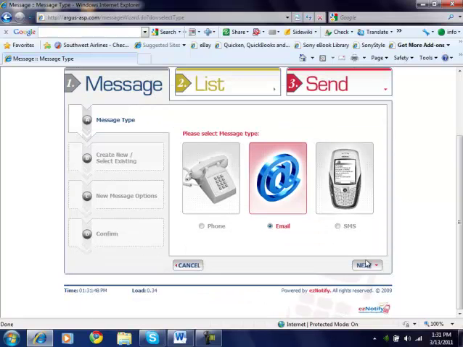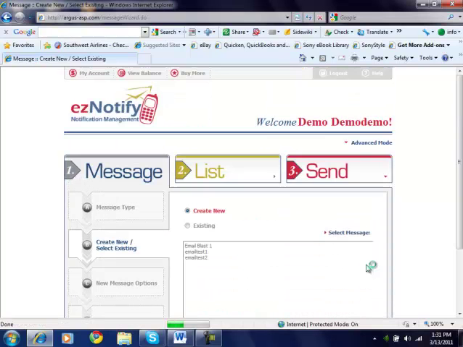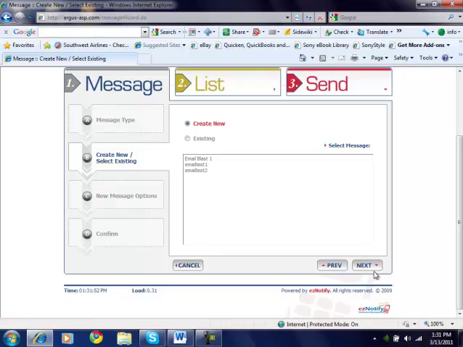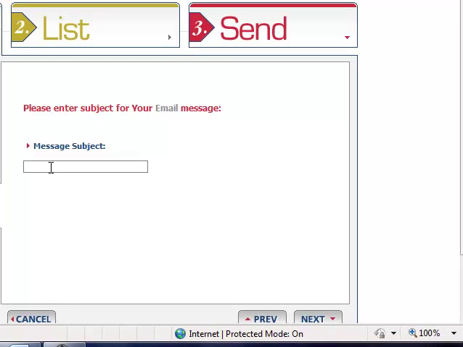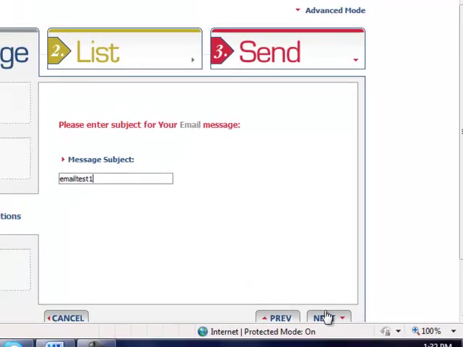I'm going to create an email message first. I'm going to basically press next. I'm going to create a new message. If you have a previous message, you could use that. Let's call this email test 1. It has to be a unique subject name, okay?